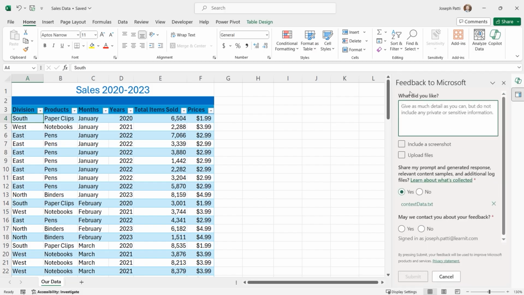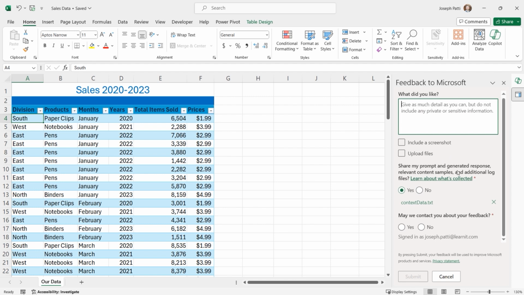Now you'll see here that once you click whether it's going to be the down dislike or the up like, you can then say, what did you like? Give it detail. You can include a screenshot as well, or even upload the file, as long as you're keeping compliance with your company. You don't want to upload just your file if there's some data that's confidential there. You'll see share my prompt and my generated responses. So Microsoft is definitely working to improve Copilot every single day. And the more feedback you give Copilot, the better it's going to be for us in the future.